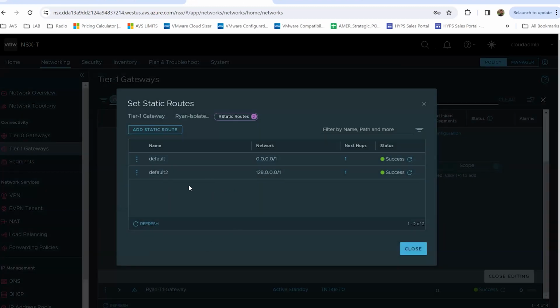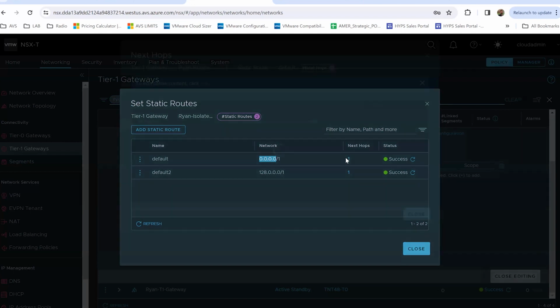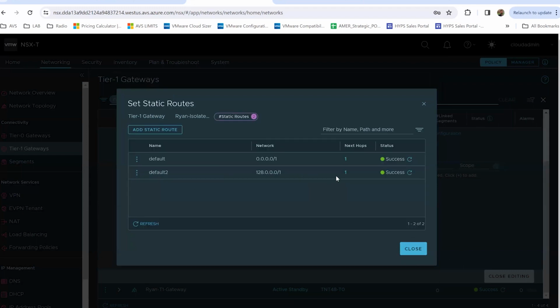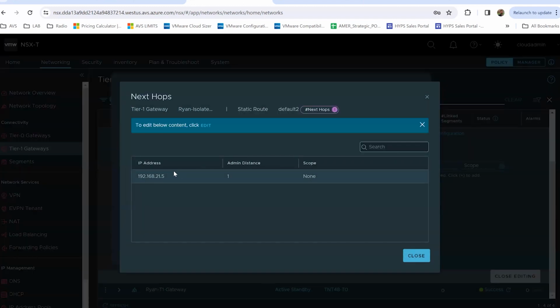So this is one caveat I have found with NSX, and this is a way of adding quad zeros. It's not necessarily a bug, it just prevents you from putting a quad 0 route in here. But to get around this, you can actually just add 2 routes, one with a quad 0/1, and then one with a 128/1. And this will basically be equivalent to a quad 0 route. And you can see that my next hop for this quad 0 route is going to be that inside interface on the Palo Alto, the 192.168.21.5. And this is for both of those routes.